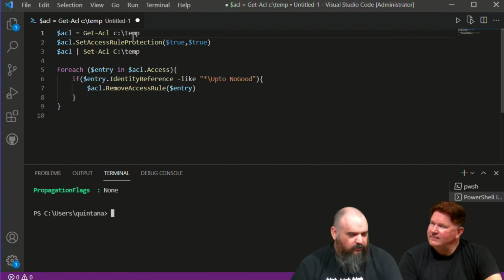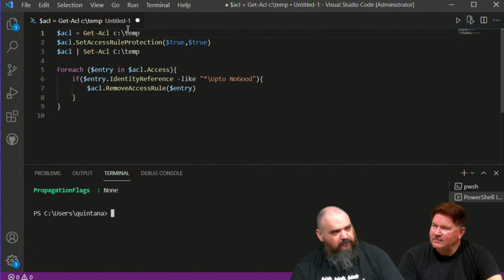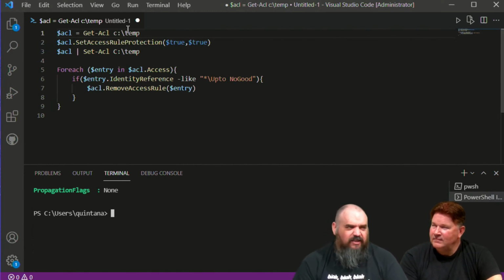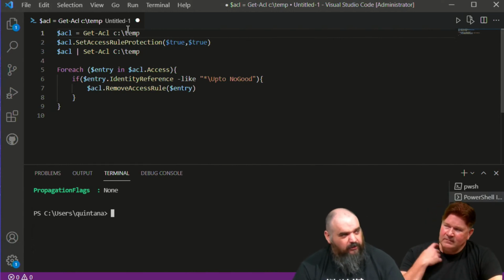The problem is we're looking at one folder, so this is going to run really fast. It's looking at one specific folder. It's going through. It's going to remove it. If you want to search a larger base, like if Up To No Good's been added to a whole bunch of places, you can run it against your entire C drive. Just know that's going to take a long time. And when you get to things like your system files, you're probably going to run into some errors.